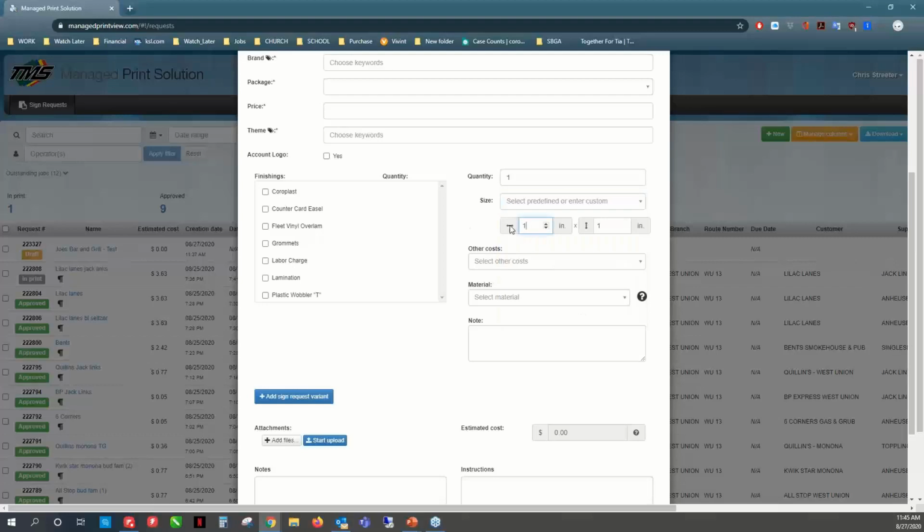Look, left and right and up and down arrows. So the left and right means your width, up and down means height. This is done in inches in this interface, but in the sales rep iOS interface, it's done with feet and inches to make it even more simplistic. Okay. Other costs, material type. Here's again, this is customized by you. What material type are they selecting?